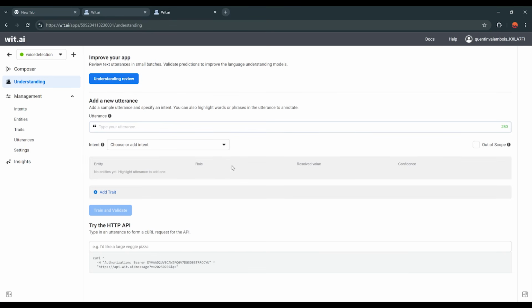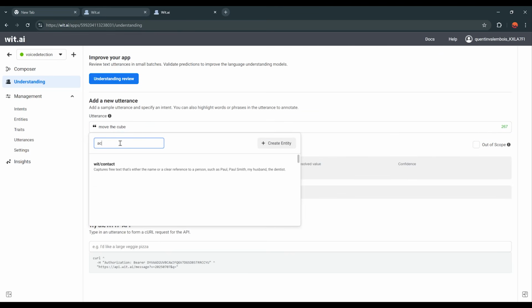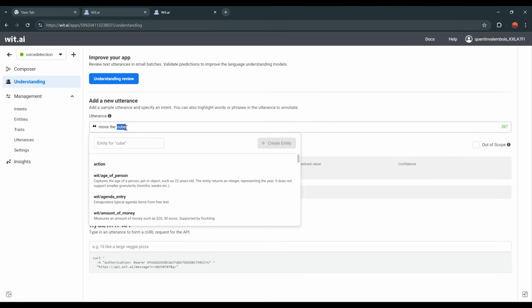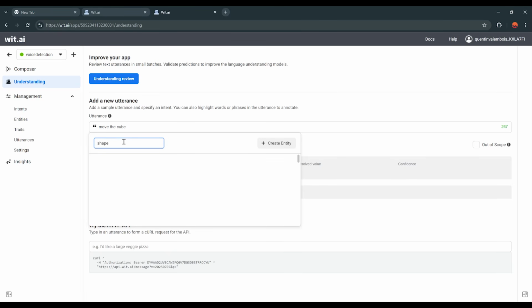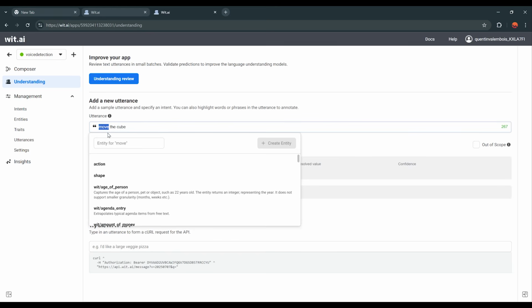Okay, so now that we are back to Wit.ai, if we write the same utterance as before, move the cube, as you can see, it recognized the trigger animation intent, but now if we select only move, we can actually break down this utterance in different entities. For example, I'm going to write here action, and then click on create entity. Then here I'm going to select the cube, and for the cube I'm going to write shape and click on create entity.